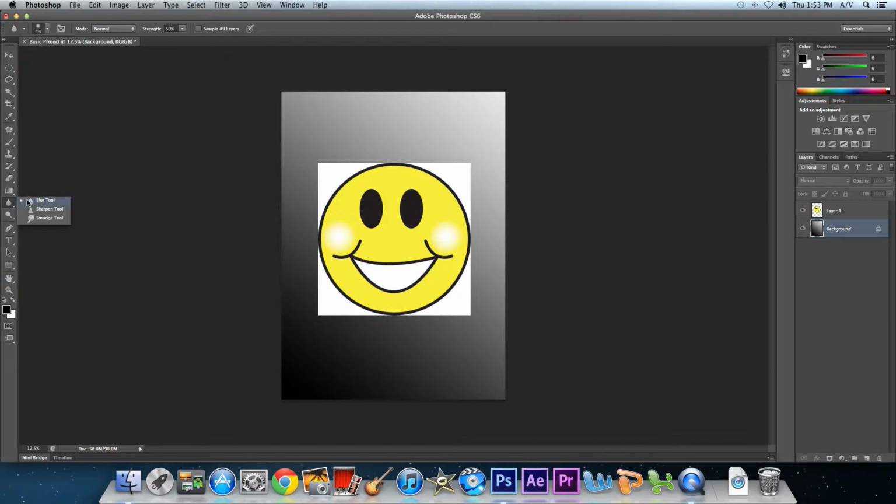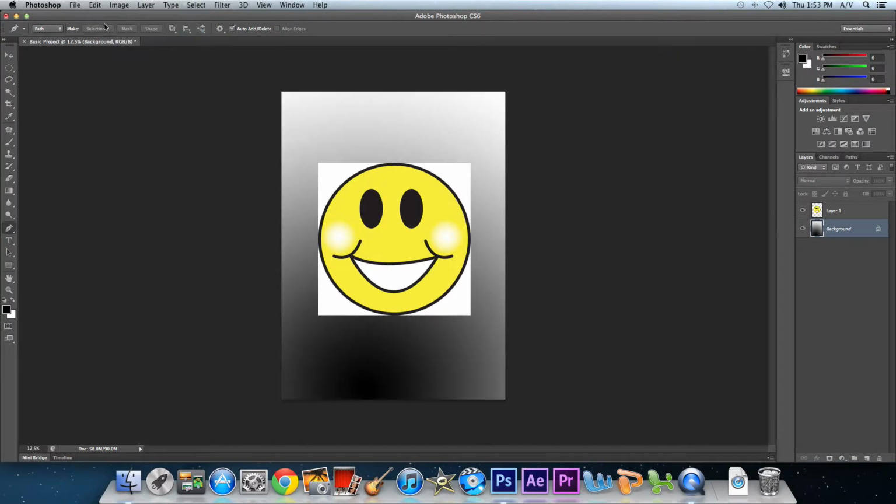Now, next thing, we're going to skip the blur, sharpen, and smudge, along with the dodge, burn, and sponge, and the pen tools. We will be getting into the pen tool, and the text tool, not the pen. Sorry about that.